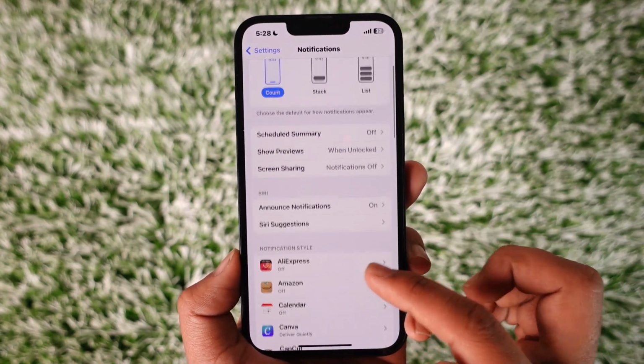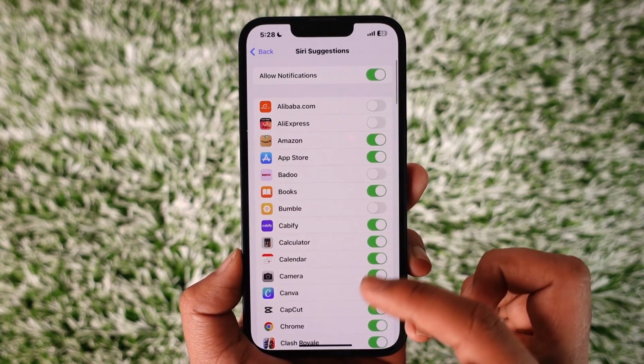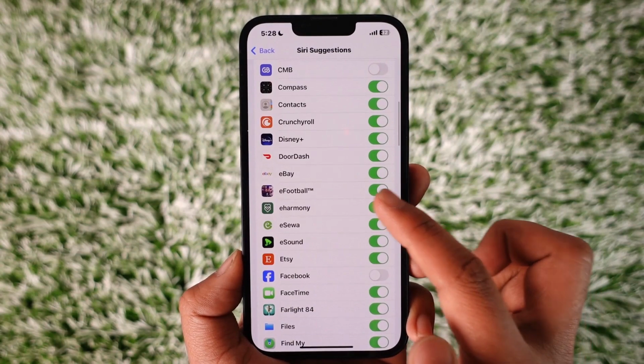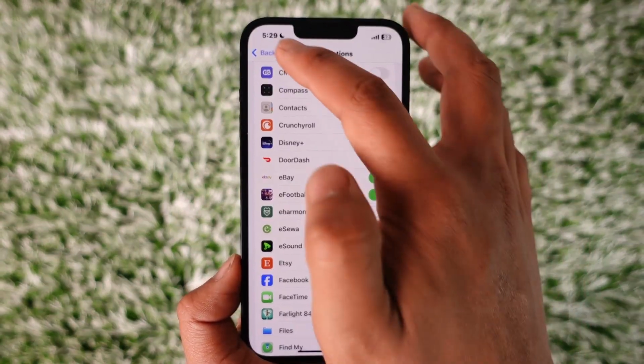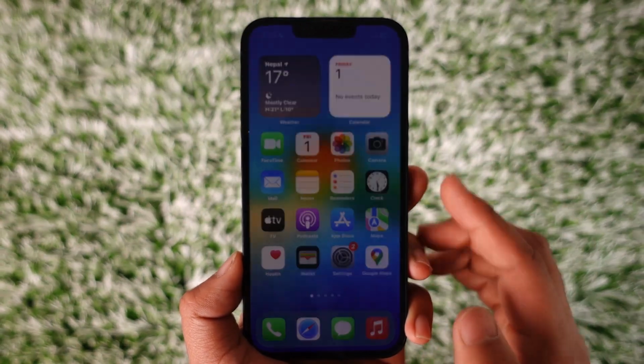Not only that, under the Siri tab you'll find Siri suggestions. Tap on Siri suggestions and then just look for eHarmony over here. Once you find eHarmony, turn off the toggle next to eHarmony and you will not receive notifications from eHarmony anymore. This way you can turn off notifications for eHarmony.